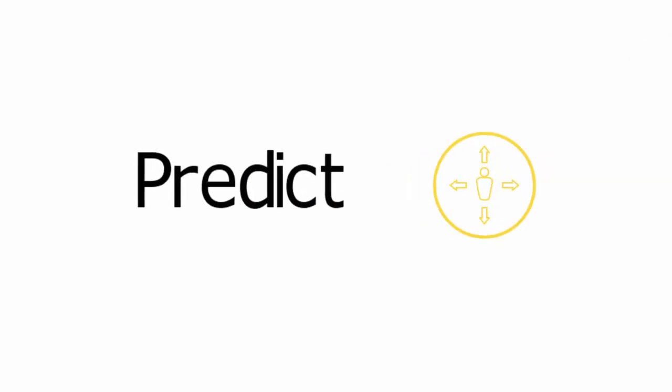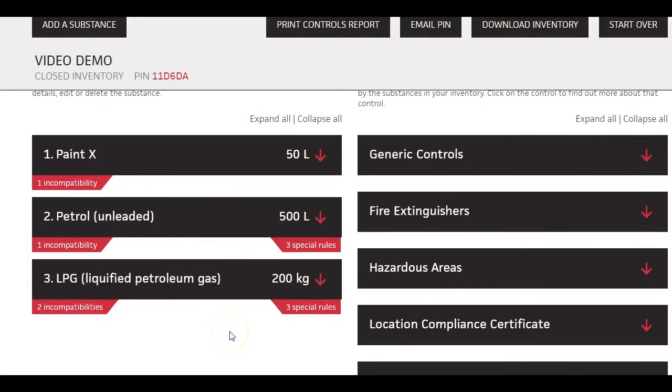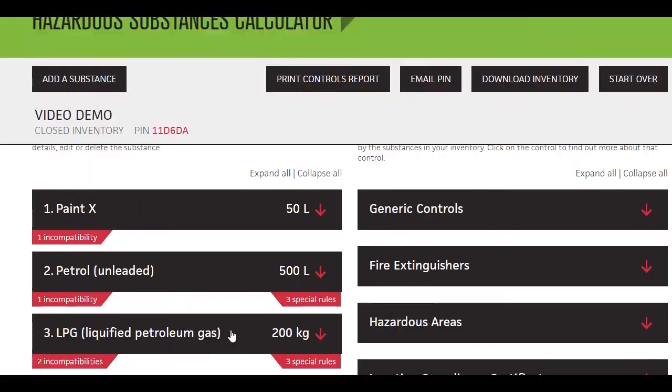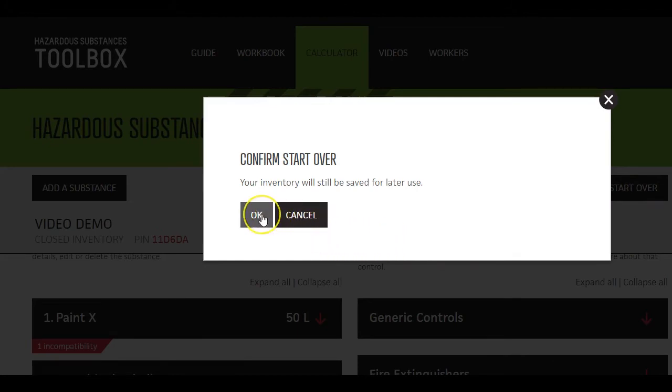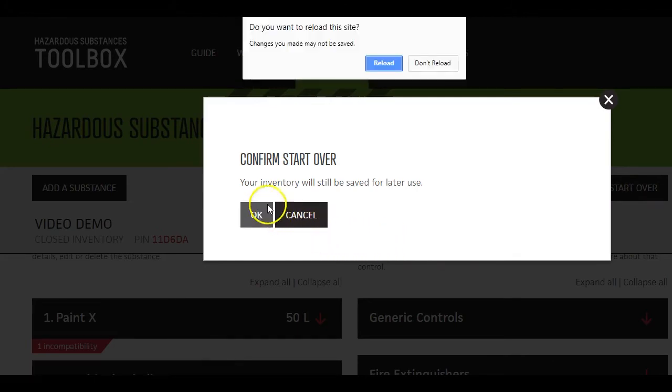The second evaluation step is predict. By this, we mean look forward and figure out when you will need to use the calculator again. Firstly, you may need more than one inventory. You must create one inventory for each worksite you manage or control. You can't have one inventory for your whole business if it has multiple sites.